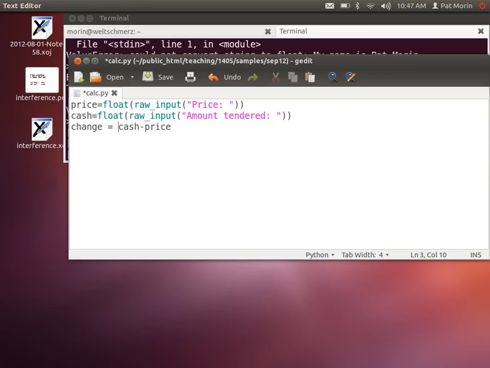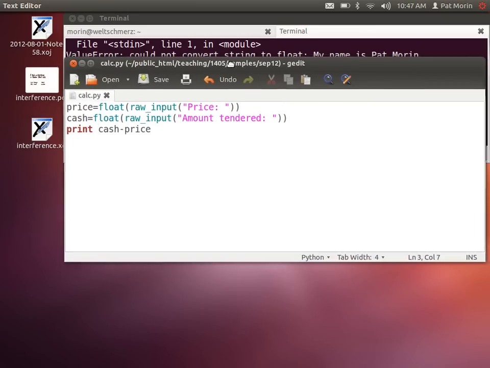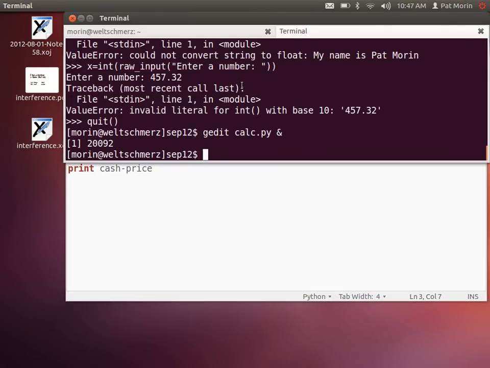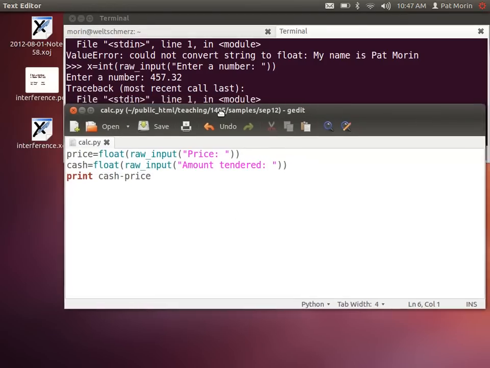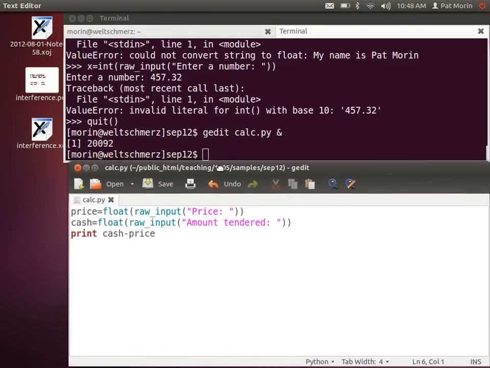We don't even have to do that. So we could just instead just print it. Remember, print can print anything, including numbers, and cash minus price, if everything worked well, should be a number. So there we've written a simple program.